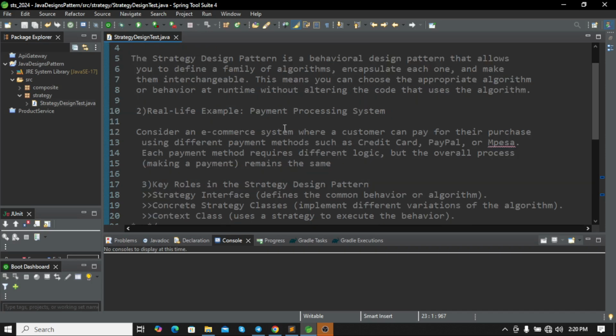So in a real life example, we are going to implement an e-commerce payment system. Let's consider an e-commerce system where a customer can pay for their purchase using different payment methods such as credit card, PayPal, or M-Pesa. Each payment method requires different logic, but the overall process of making payments remains the same.